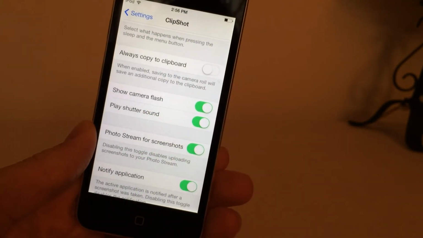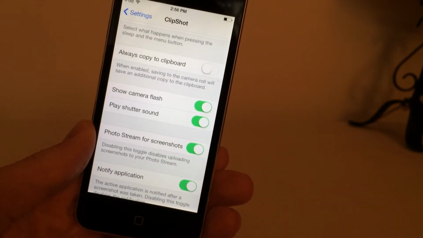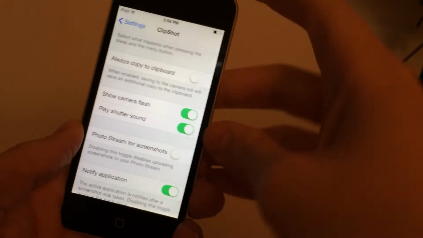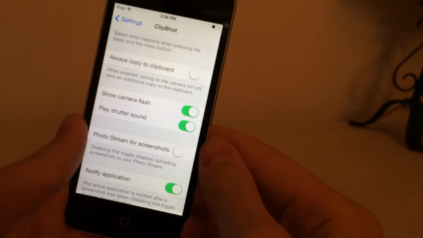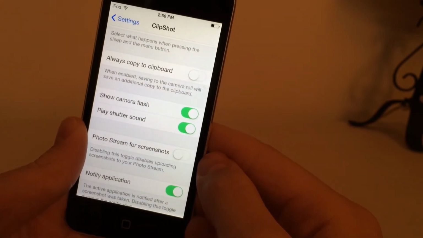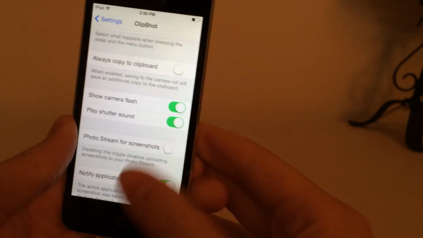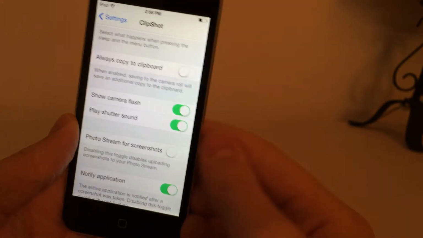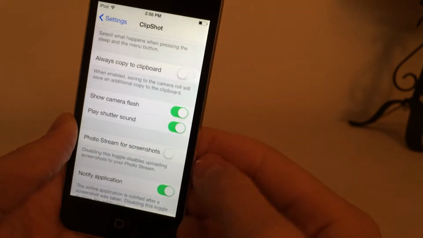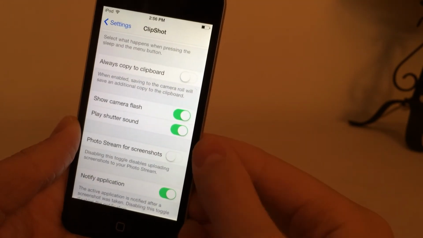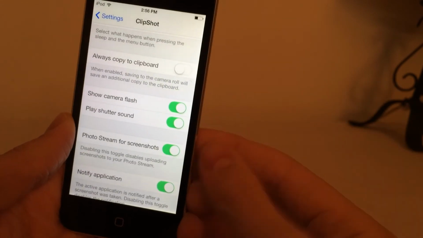And the next option is Photo Stream for Screenshots. And if you have this option disabled, what it's going to do is disable it from uploading to Photo Stream like it normally does when you take a screenshot and save it to your camera roll. And this just helps your iCloud not get so clogged up. Again, it'll just make your iCloud a little bit cleaner, so it's not going to upload all those screenshots that you do take to your camera roll. However, if you do want your screenshots to be uploaded to Photo Stream, just leave that on and it'll act like it normally does.